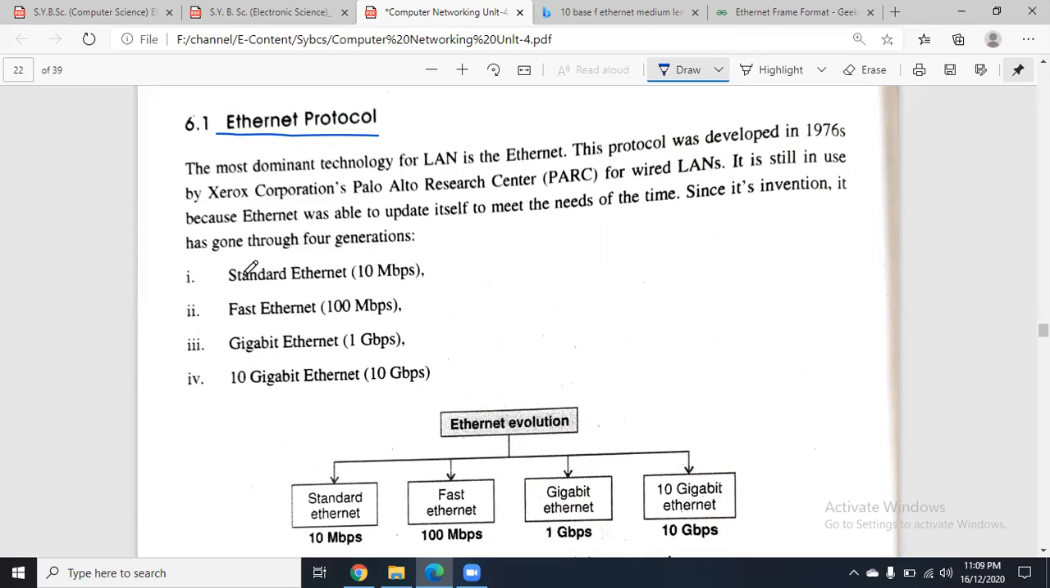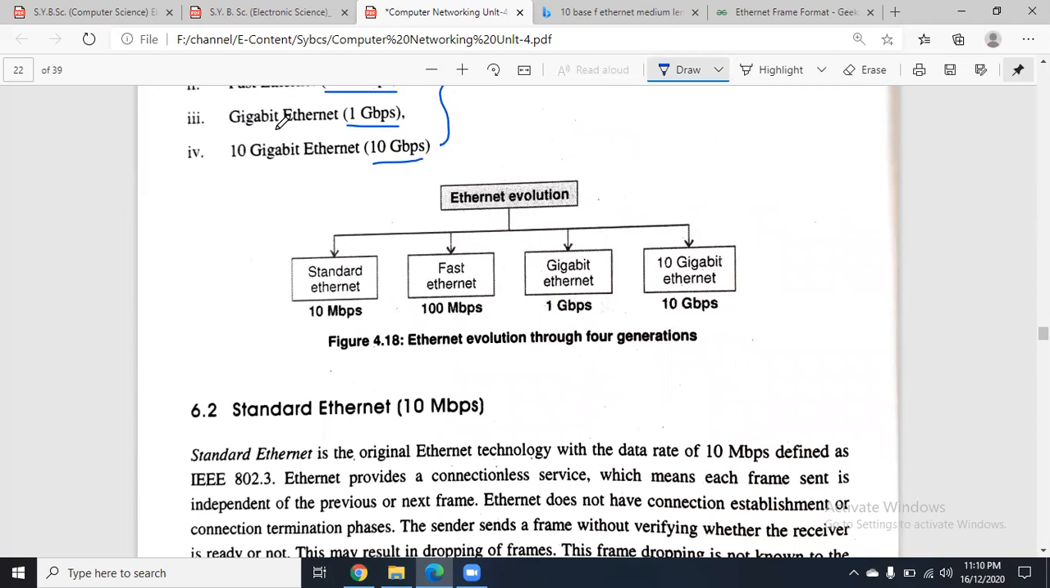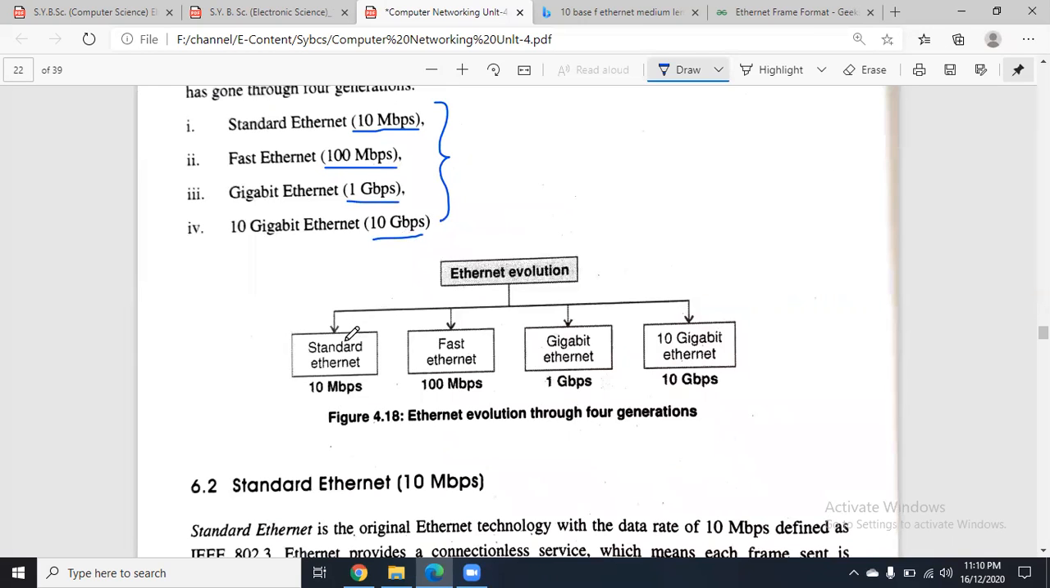The first generation is the standard Ethernet, which gives you the speed of 10 Mbps. After that, there was Fast Ethernet. The speed of Fast Ethernet was 100 Mbps. After that, Gigabit Ethernet, which gives the speed of 1 Gbps. And the fourth generation is 10 Gigabit Ethernet, that's 10 Gbps. Right, so these are the four different generations of Ethernet through which the total invention was done. So Ethernet evolution, as you can see, whatever I just said, I am going to repeat it.